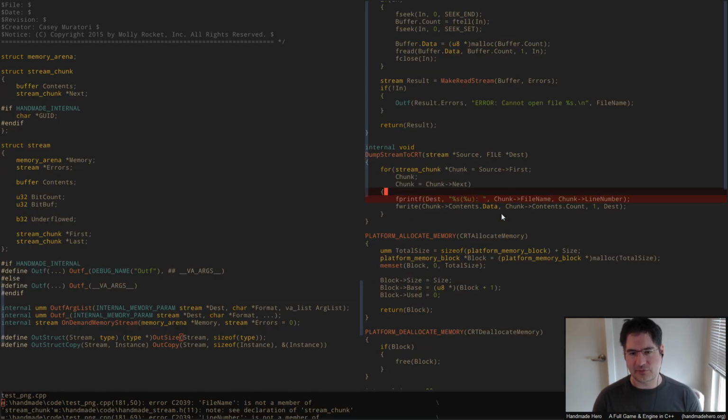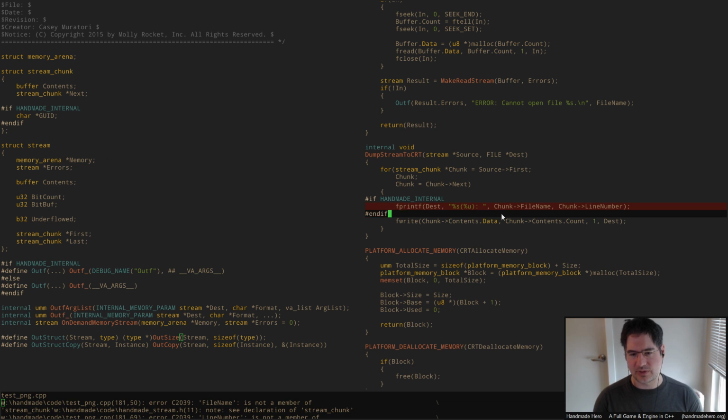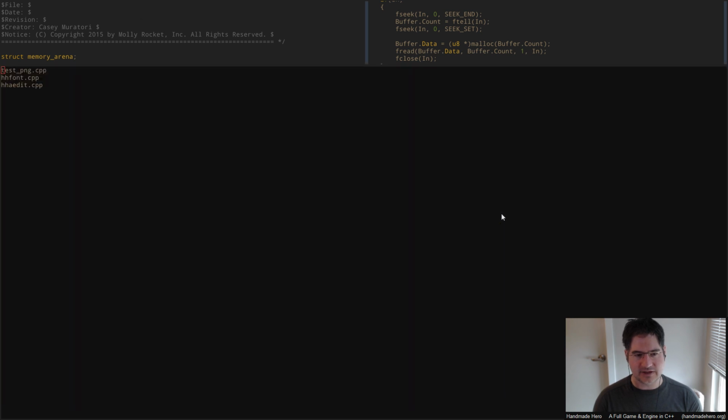And then in here, if we want to dump these out, anytime we're dumping the stream to the CRT like this, if we know this, we print it. If we don't, we don't. So if we're in handmade internal mode, we know that we have this tracking information with it. So we can just say, show the GUID, which has the file name and line number in it, which is exactly what we wanted. If it doesn't, then we can't. No big deal.